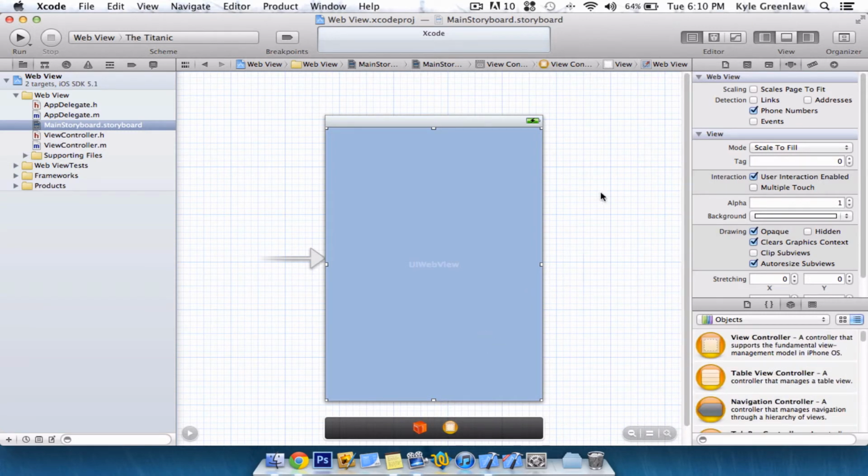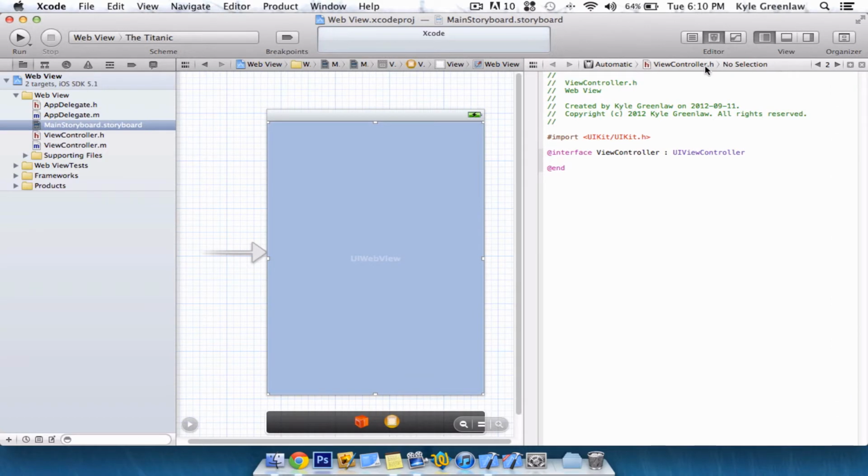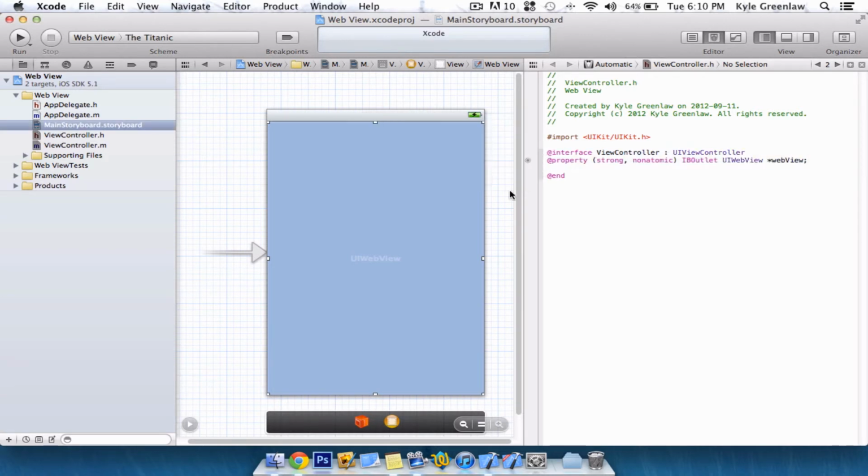Now what we're going to do is open up the button right above Editor. Close the attributes and others, and right click and drag just under interface. Make sure it's an outlet, and we're going to name it web view, and let's just make it strong, and we're done. So go ahead and connect that, and after you're done, it should be connected to the web view.